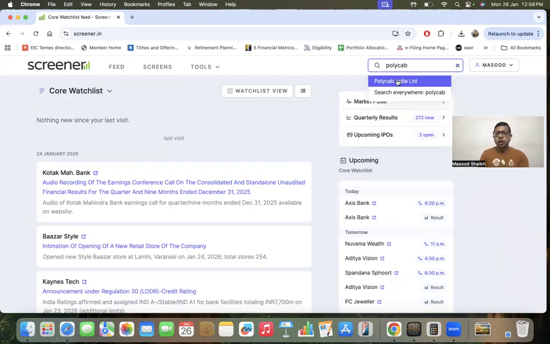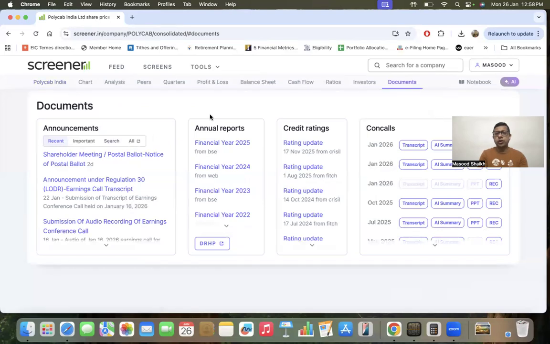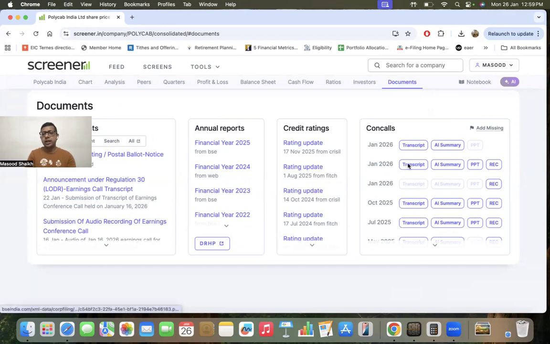Okay. So once I click on it, you see there are a lot of tabs: chart, analysis, quarters, profit and loss, a lot of things. At the end on the right hand side, there is something called documents. We need to click over here. When we click on that documents page, we see the latest documents are available. For the Q3 result for Jan 2026, the Concall transcript is there. The PPT is also there.